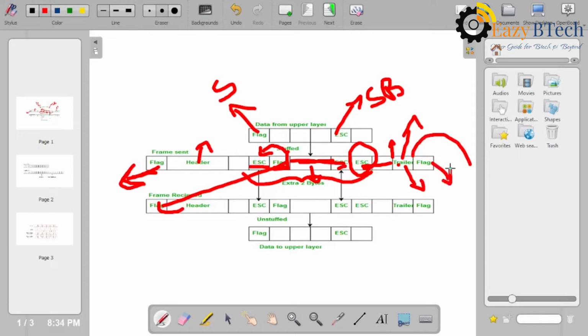So this is an actual diagram of how the flag and escape bits are inserted. I already said the flag indicates the starting of the frame, to identify that this is the start of the frame. Escape means that for each and every 8 bits we insert a special type of character, nothing but an escape. So we are inserting extra 2 bytes. This is an escape, and this is an escape.